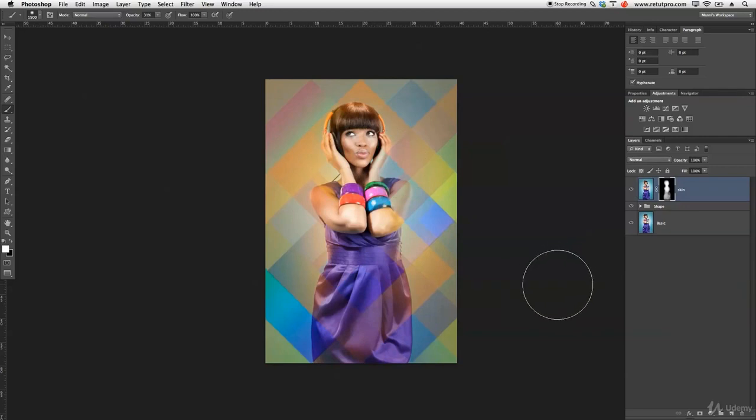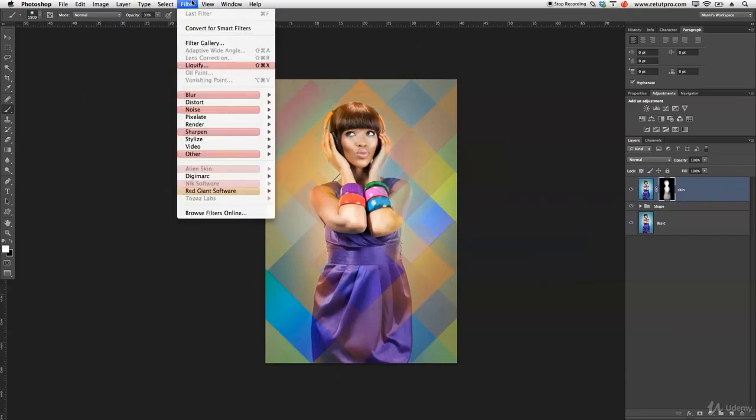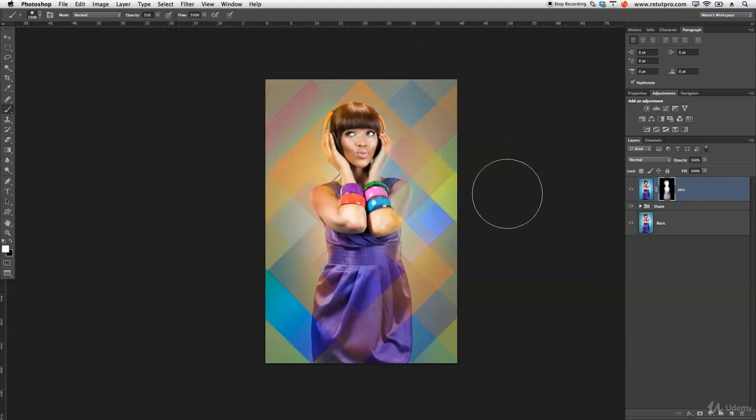Okay, so the next step that I want to do is add a little bit of a flare here into the center. Now I know most of you don't have an awesome plugin as I do, this filter one called Knoll Light Factory, and you can create a really cool flare effect with this. But obviously we don't have that, so let's create a complete new flare from scratch.